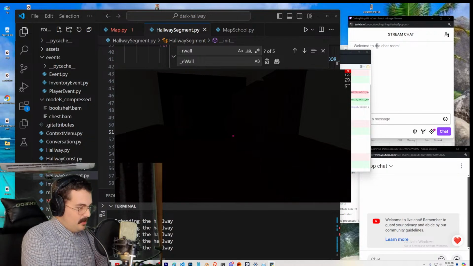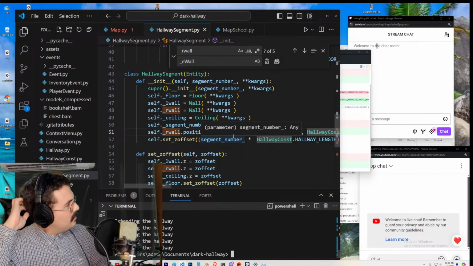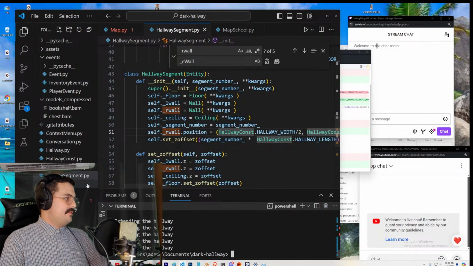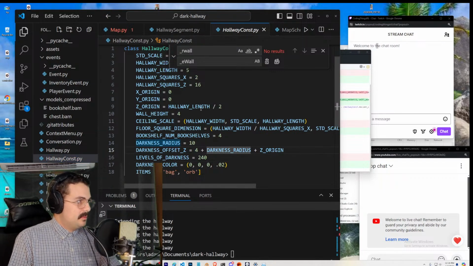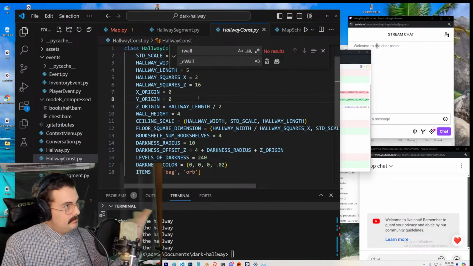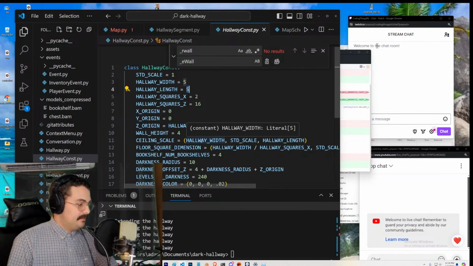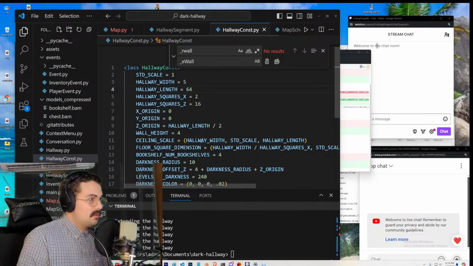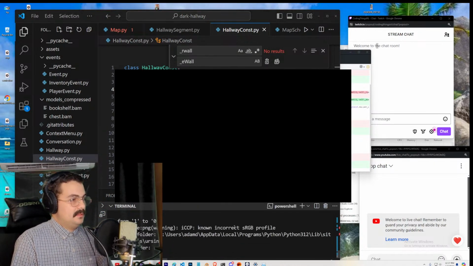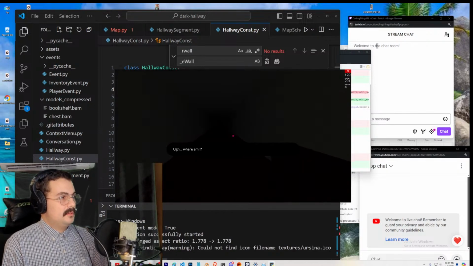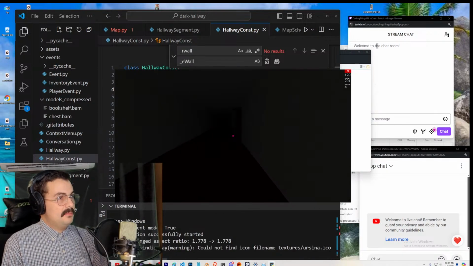Oh, I know what's happening. Okay, yeah, so in the hallway const, which is where I have all my constants that define the hallway, I have this set to where the hallway length is only 5, whereas before I had it set to 64. So if I set it back to 64, now we're back to the old game here.